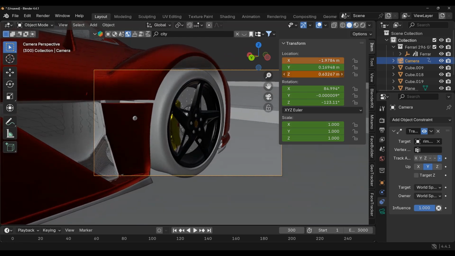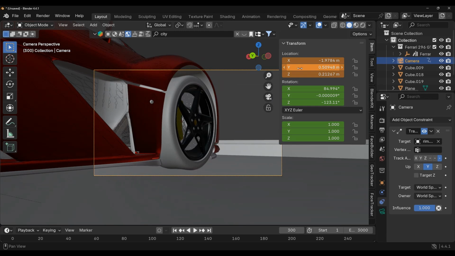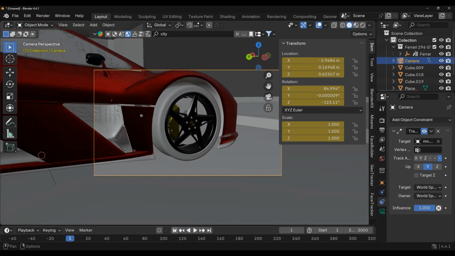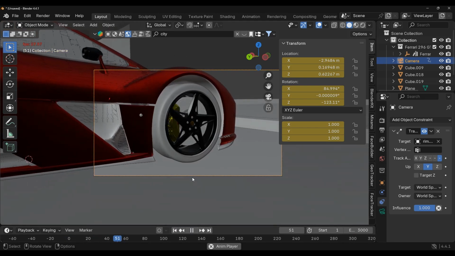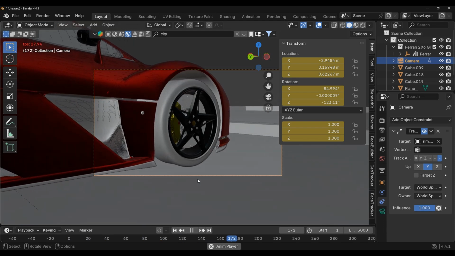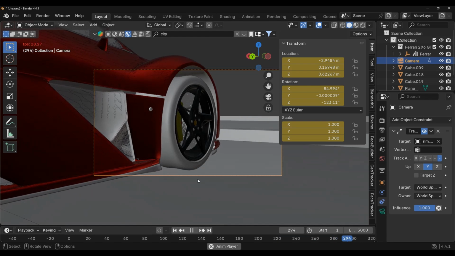Set the starting frame to 1. Press I to insert a keyframe. Now go to frame 300, adjust the final position and press I again. Now you will see the camera moving in a smooth cinematic motion.